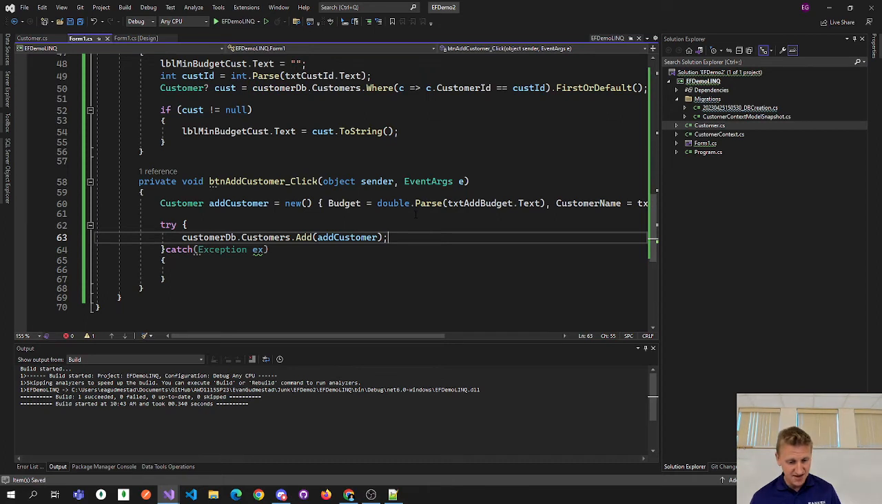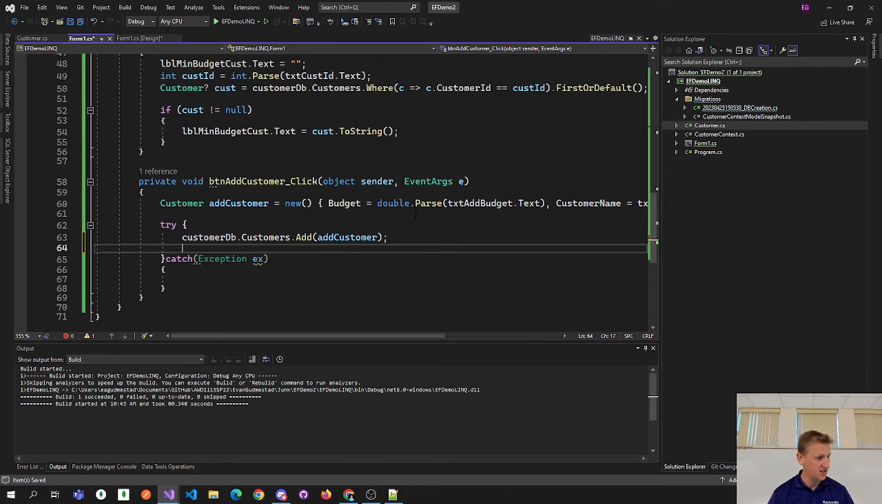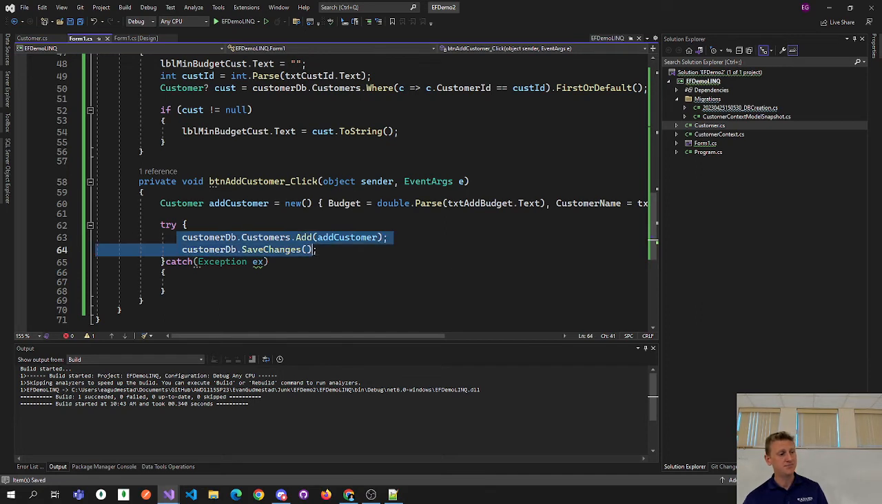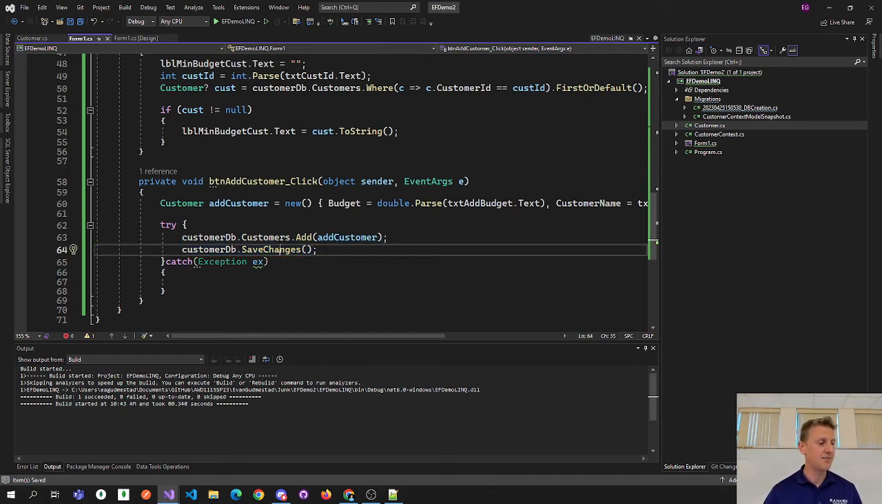Now there is also something that's not mandatory, but I'm going to suggest it here. Customer DB.save changes. Suffice to say, in some environments you have to call save changes. This is not one of those environments, but it puts in some good coding practices, I think. You want to call save changes. So here, spin up a customer, add that customer to the add method, save changes, and let's add a customer.